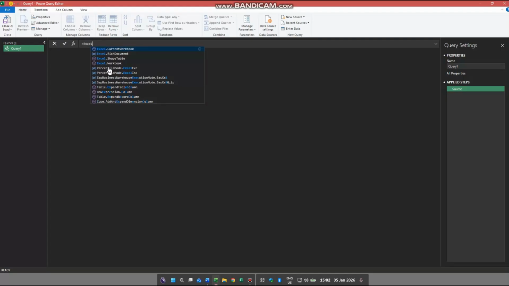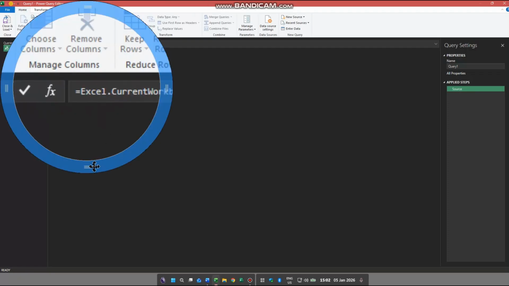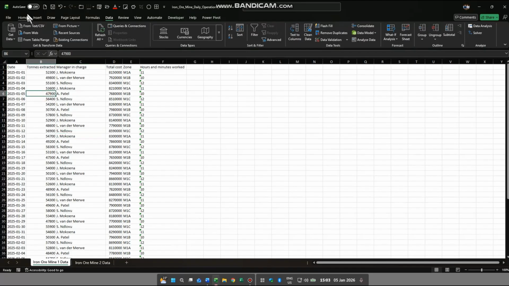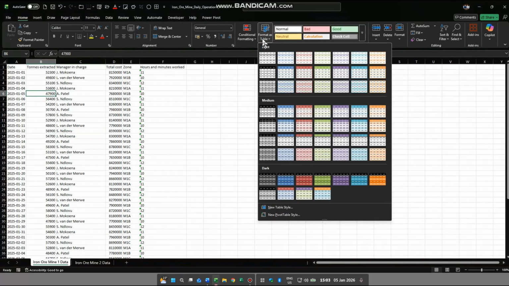Equals Excel.CurrentWorkbook, you can choose it, and open and close parentheses. But nothing is happening. Watch, I'm just showing you the formula there. Nothing happens because we missed a step. We forgot to format the sheets as table. It will only work once you do that. All right, so let's go back and do it properly.